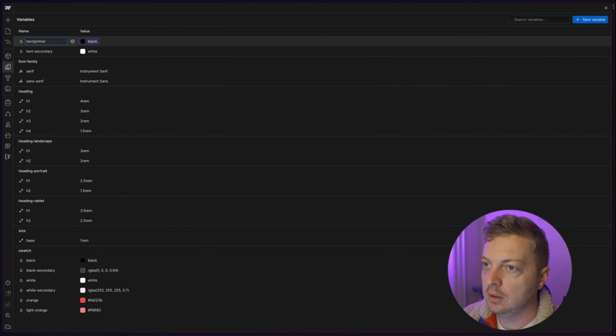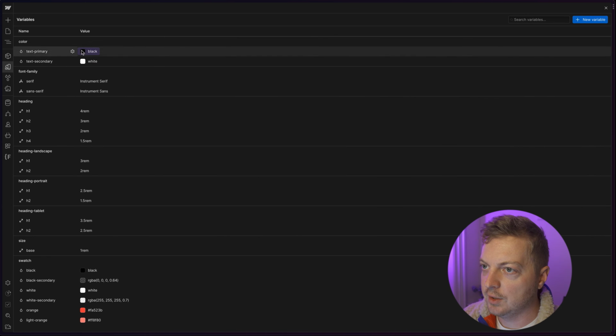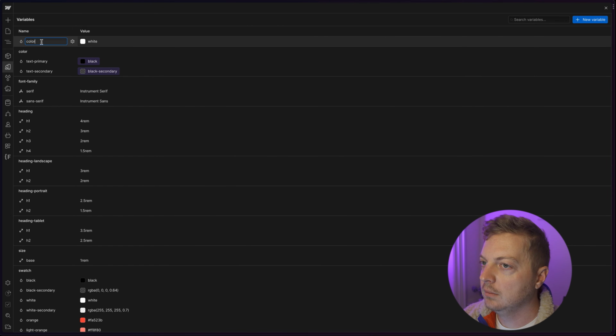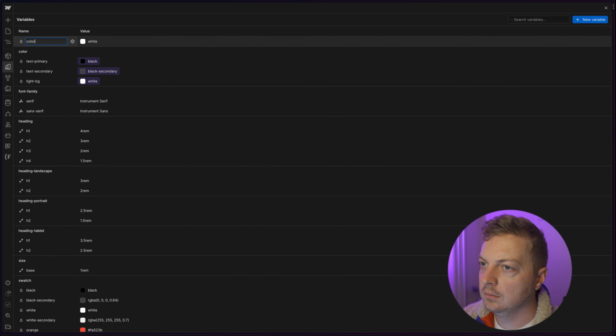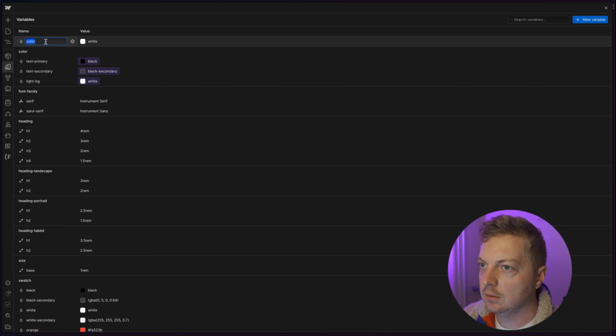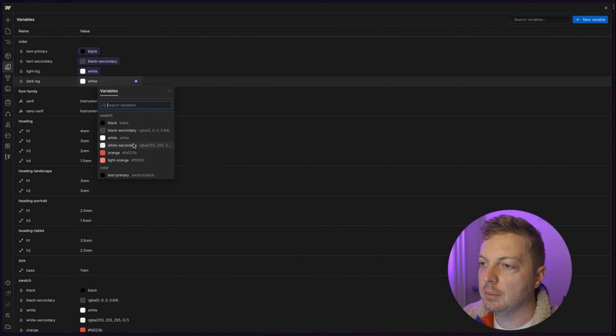So color/text primary, color/text secondary, and we'll tie this to our black secondary color. This will be color slash, we'll say this is light BG for light background. And we'll do color slash, let's say dark background, dark BG. We'll do color slash dark dash BG. And this will be our dark background.